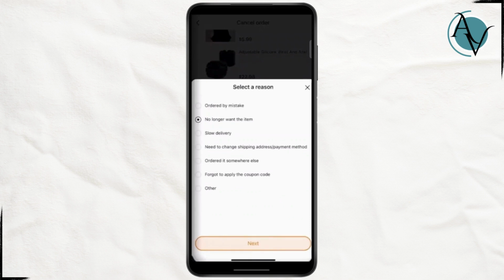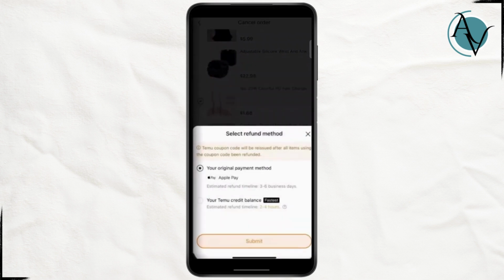So once you do that, you can select a reason again, no longer want the item, and then tap on next, and it will ask you for a refund method. You can do the original payment method, or you can even add your TEMU credit balance.